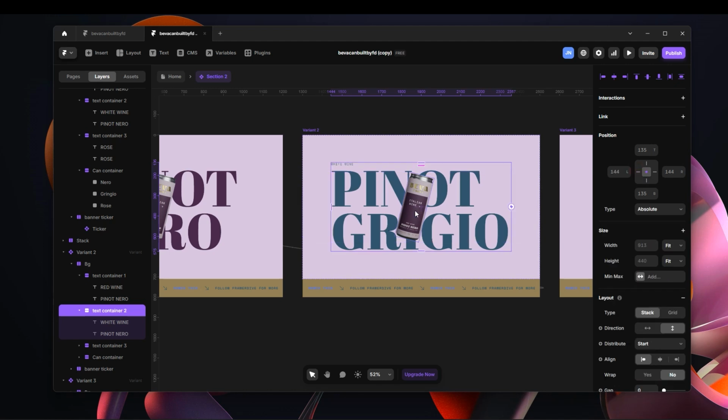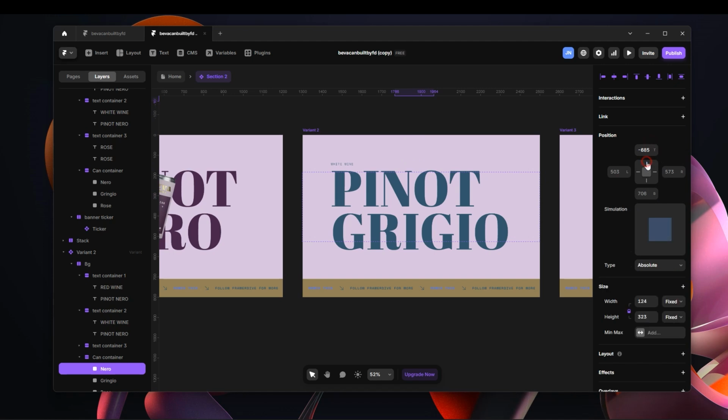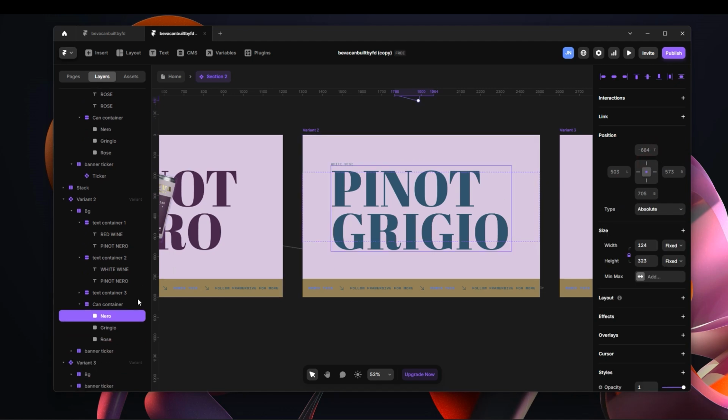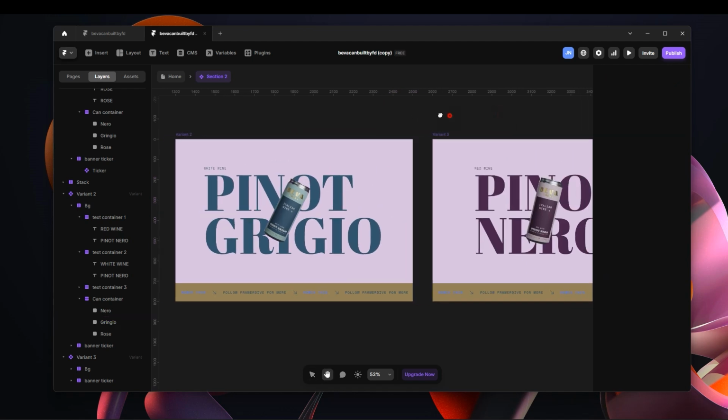So I'm gonna unpin this, and I'm gonna do the same for this one. Remember, this one should also go away. So I'm gonna take it up and just make sure it just disappears from this space. And then we're gonna bring back now this can, which is supposed to be here, which is this one called Gringio, and we're gonna bring it inside here, and we're gonna get rid of the pin to the bottom. Okay, so nice. Now as you can see, we have variant 2.